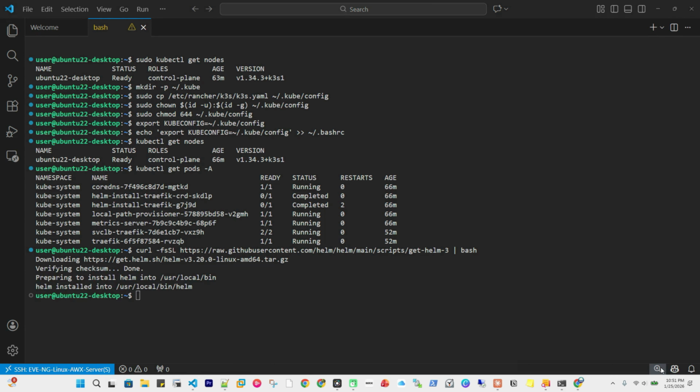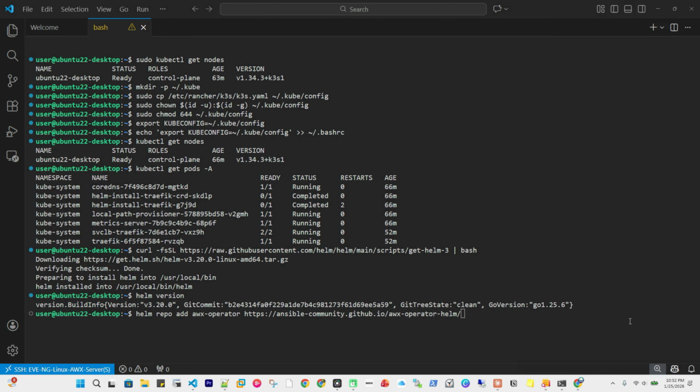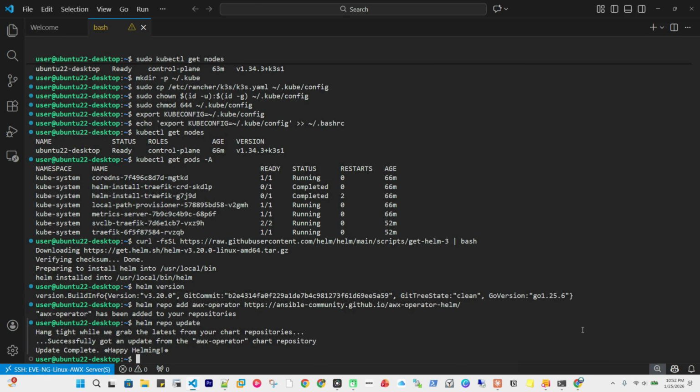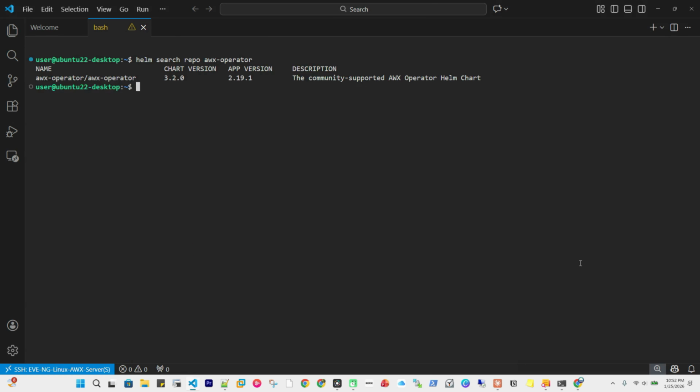Super simple, one command and it is installed. Once Helm is ready, we'll add the AWS operator repository and update it. Now let's search for the operator just to confirm everything is available. And there it is. We have version 3.2.0. Before installing anything, we'll create a dedicated AWS namespace. This is an isolated space where all the AWS components will live.